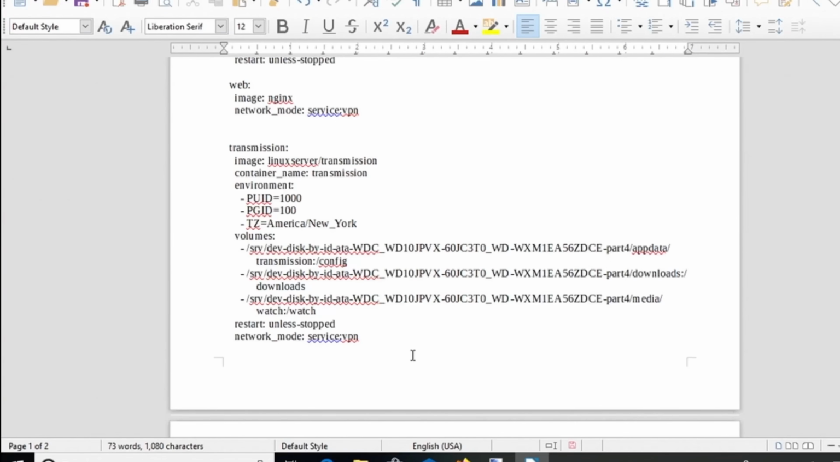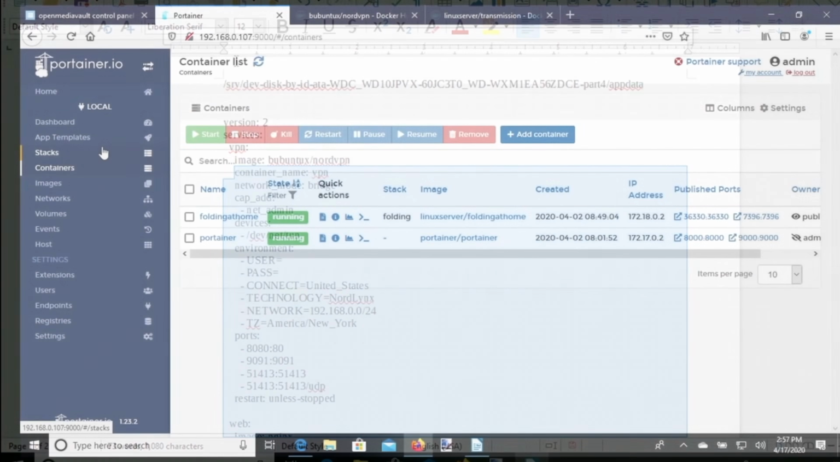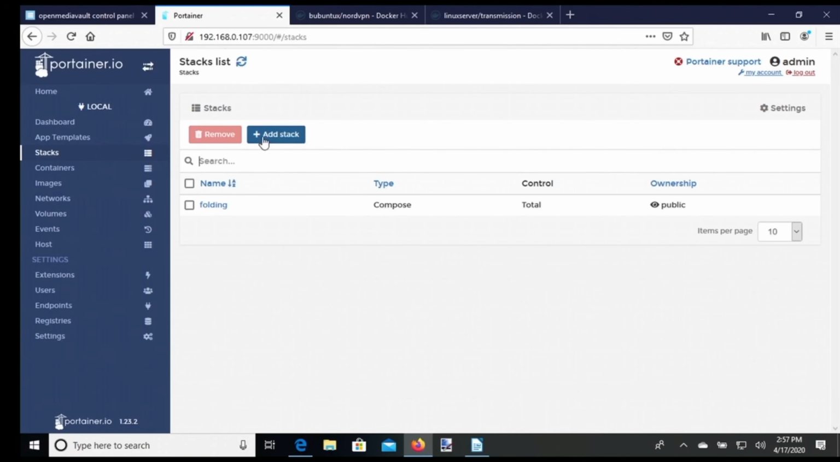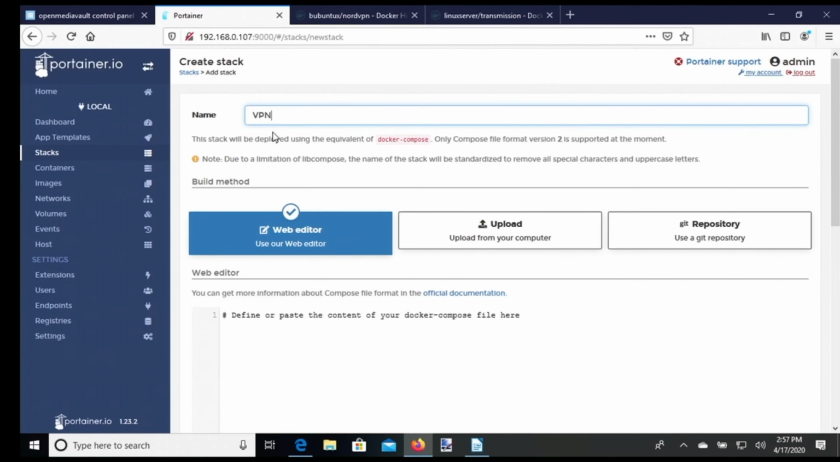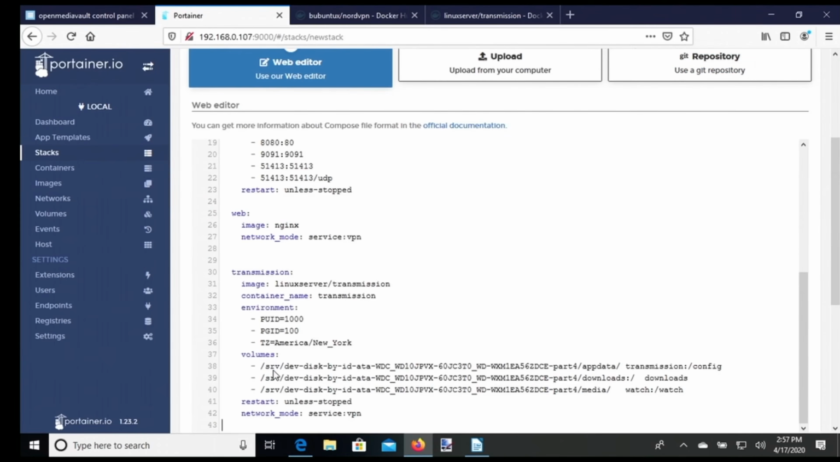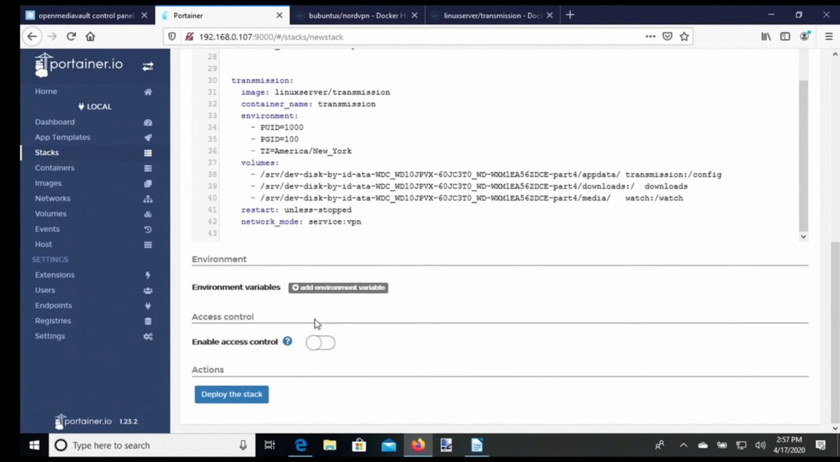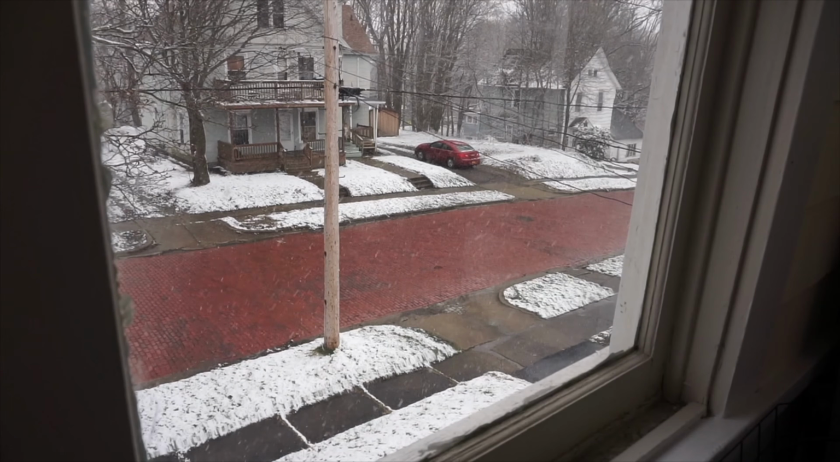Once you've done all that, you can just copy it, go to Stacks under Container, add stack, call it VPN, paste the whole thing in, click enable access control, and then click deploy the stack. That will take some time because it's going to download the two containers and then start those up. In the meantime, let's take a look at the weather outside. And yes, it's snowing again. Once that's done, let's take a look at what's going on.